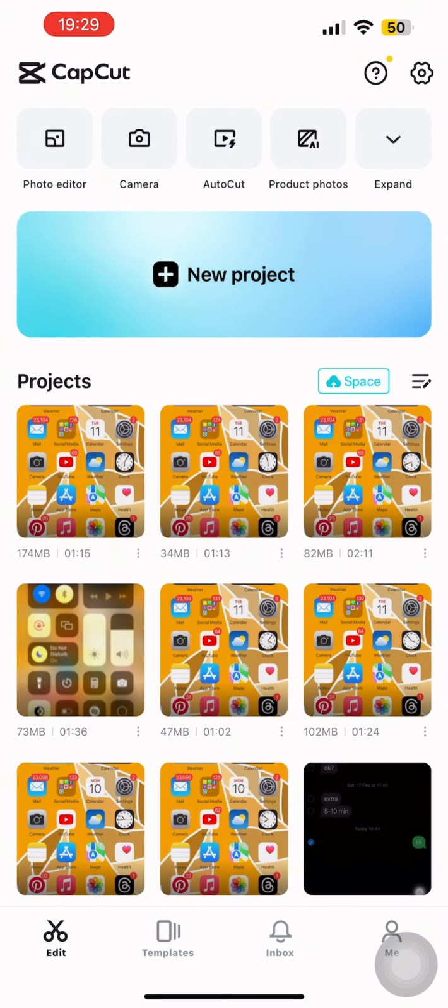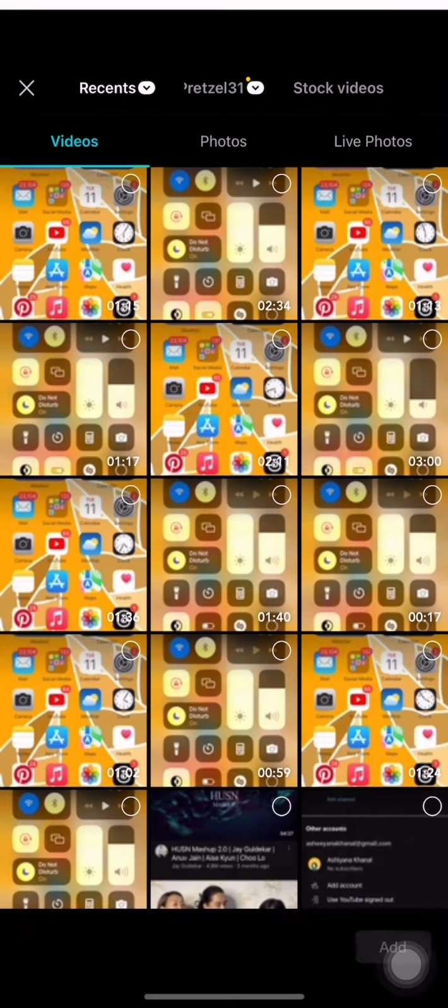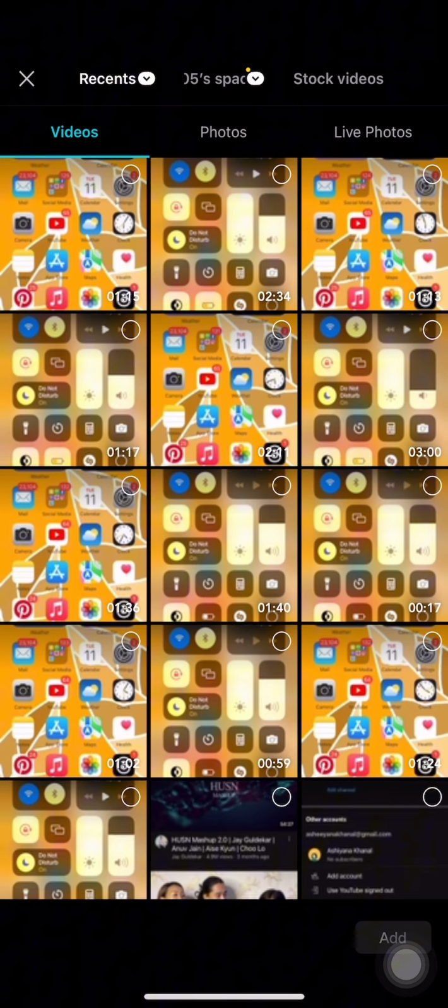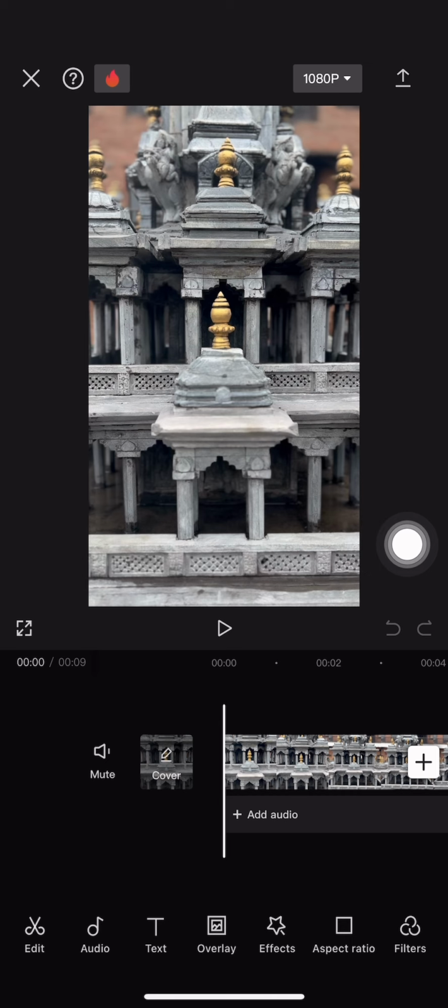Now from here you can choose your existing projects or you can tap on the option of new project. With that, your gallery will be opened. You can choose any photos or videos from here. So for instance, I'm going to choose this video.